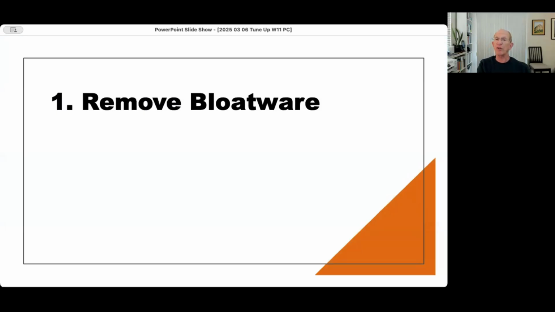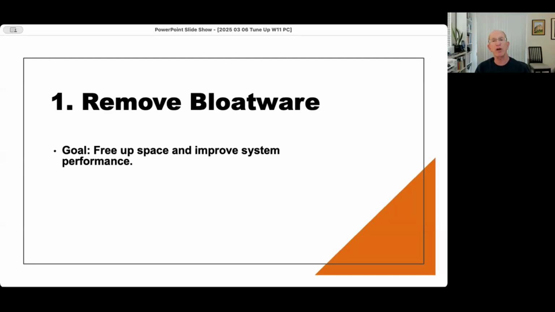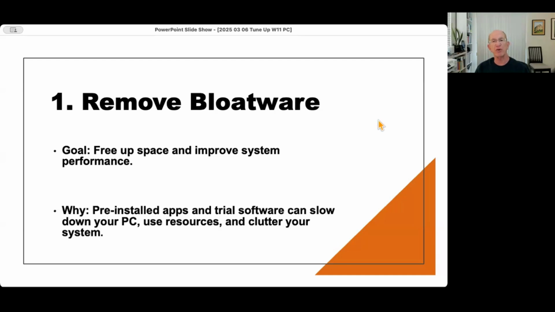One of the number one things you can do to tune up a PC is to remove bloatware. The goal of this is to free up space and improve system performance. Bloatware is software that's been installed by the manufacturer, and it's not essential to running Windows usually. It might be trial software, it might be games. I actually installed a game on my Windows 11 PC to show you how to uninstall it.